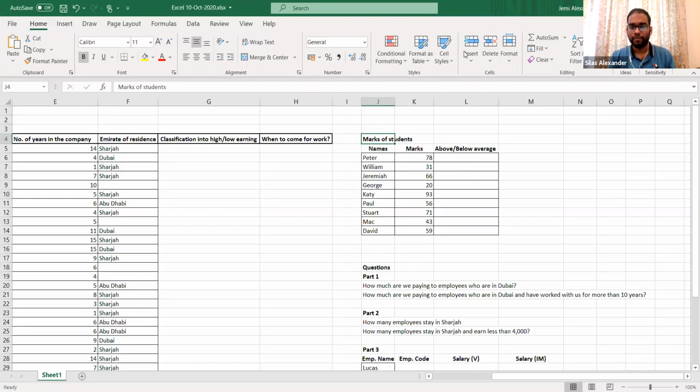Now, as we saw before, we are going to be using the if formula. Let's say the condition is 50. You can see there are marks all the way from, I think the lowest is 20, yeah, from 20 all the way to 93. 93 is the highest value. Now let us say that your condition is 50.